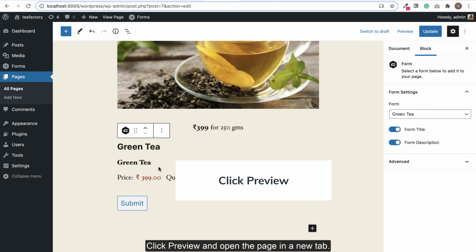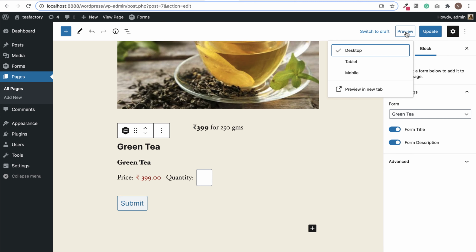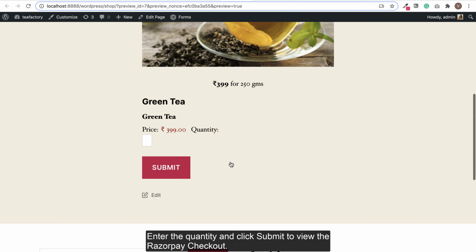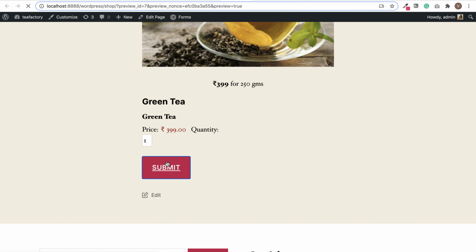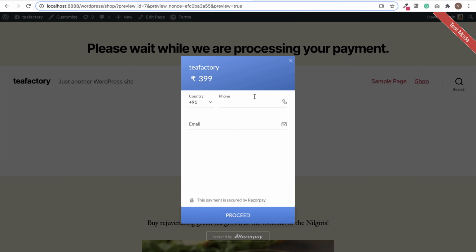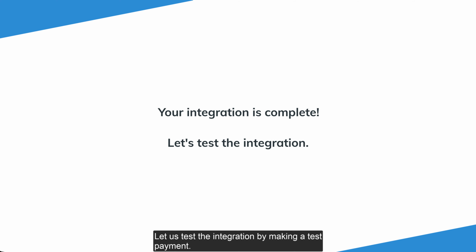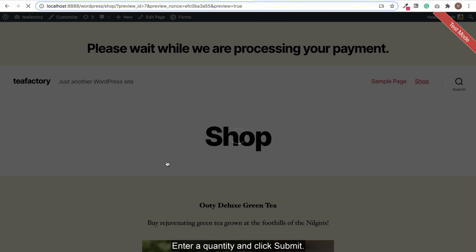Click Preview and open the page in a new tab. Enter the quantity and click Submit to view the Razorpay checkout. This completes the integration. Let's test the integration by making a test payment. Open the page, enter a quantity and click Submit.